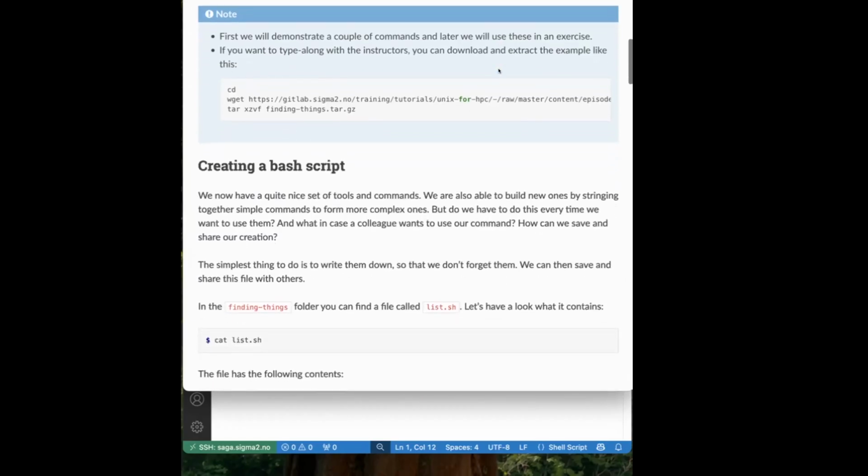So I will once again reuse the same files and folder that I downloaded for the finding things session. If you want to follow along, type along with me. You can also just do the same as I did before, download this finding things folder and extract it, and then you'll have everything you need. So if you didn't do it before, you can copy this into your terminal and run it, and then it should get you everything you need.